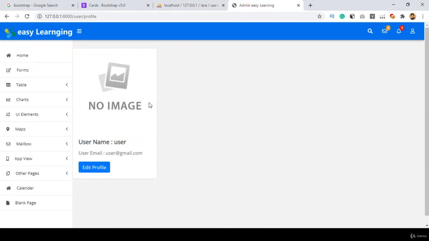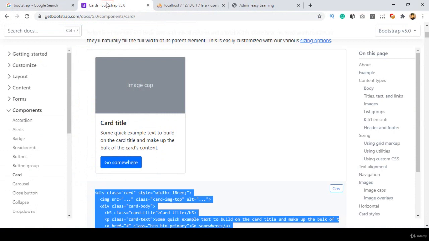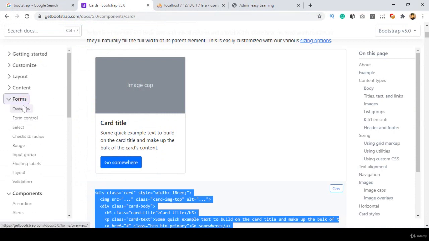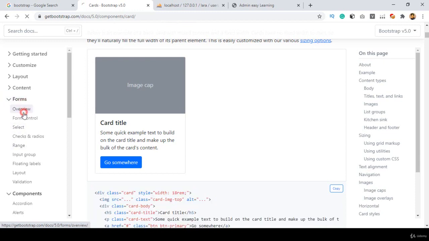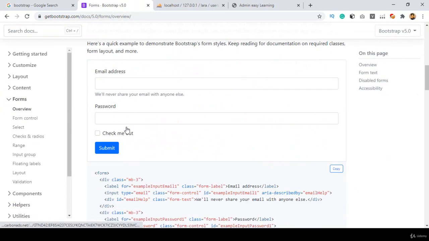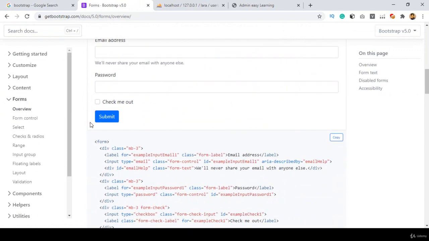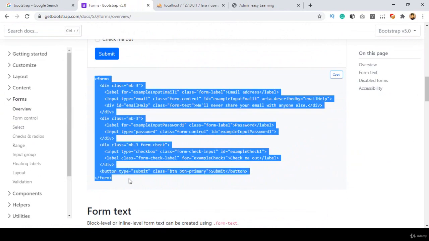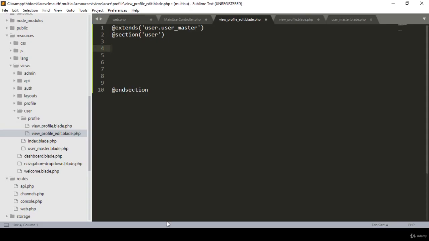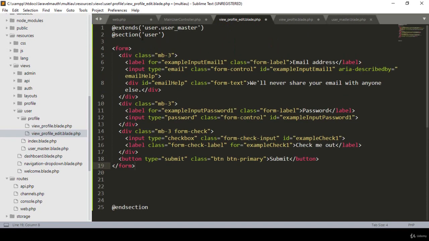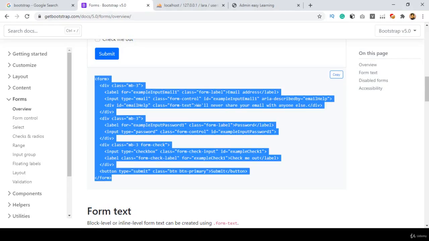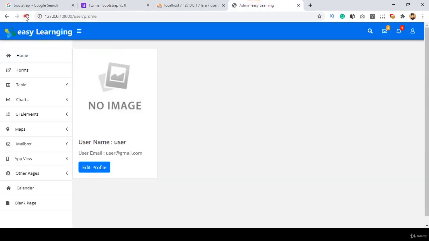So here I want to load a form. If you go to the Bootstrap official site, into the form area, and go to the overview, that is the overview. This type of form I can use. Right now, better I use this form. I copy it, and now in our profile edit page I paste it. So that will be one form. First of all I have to check it, click save all, and now if you go to this page, click refresh.